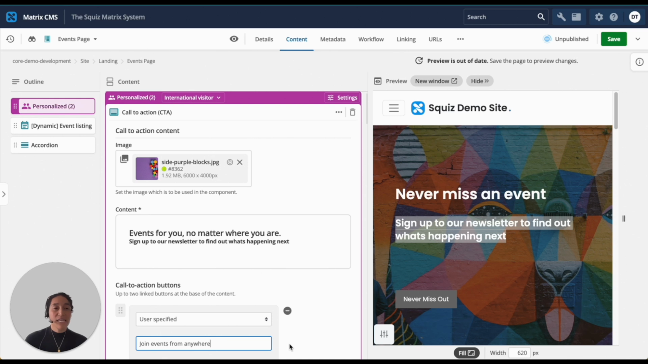And then finally, my call to action button is different. It's going to have different text. Instead of never miss out, it's going to say join events from anywhere.